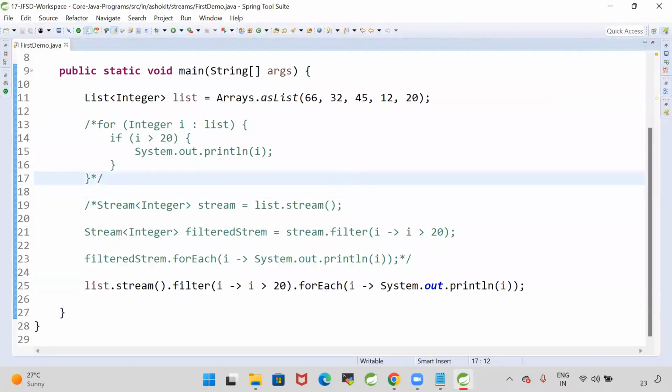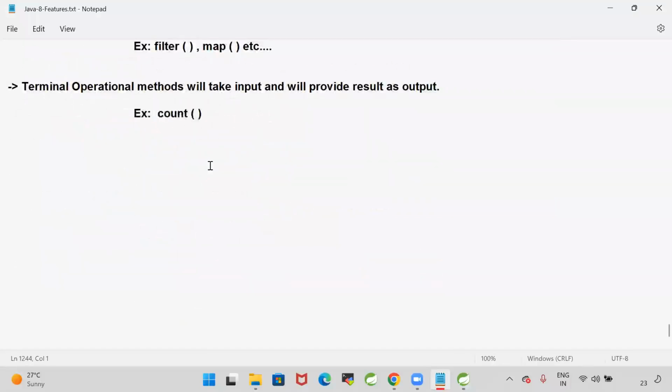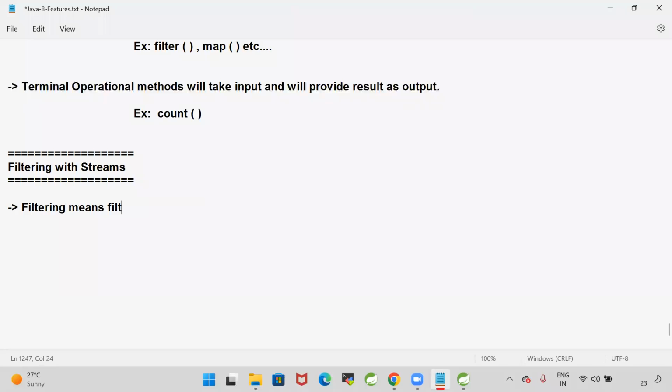So we understood one simple operation by using filter. Okay, so let's understand filtering with the streams. We already completed the filtering part. Let me give some theoretical points to understand what this filtering is. Stream filtering operations: filtering means filtering the data from the original data. Filtering means getting the required data from the original data.